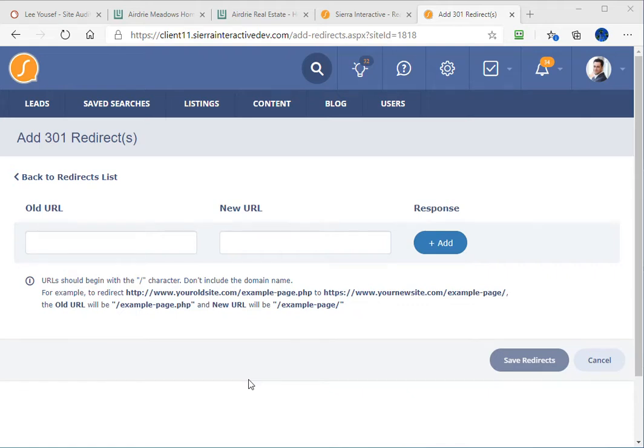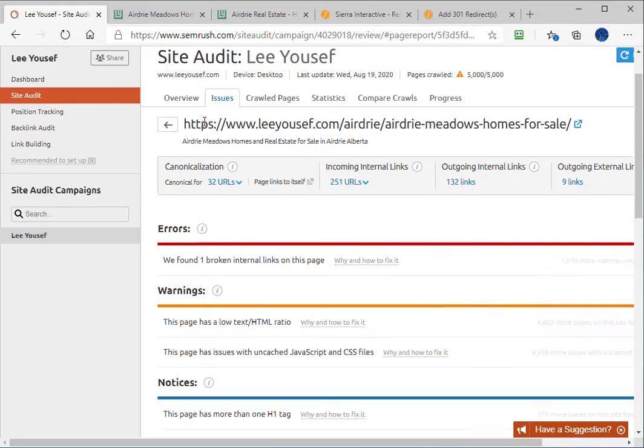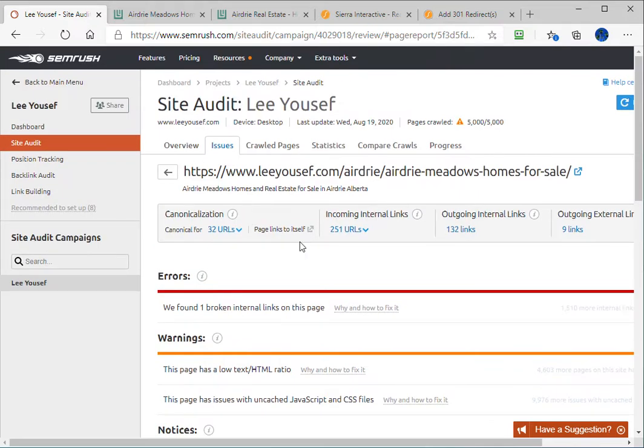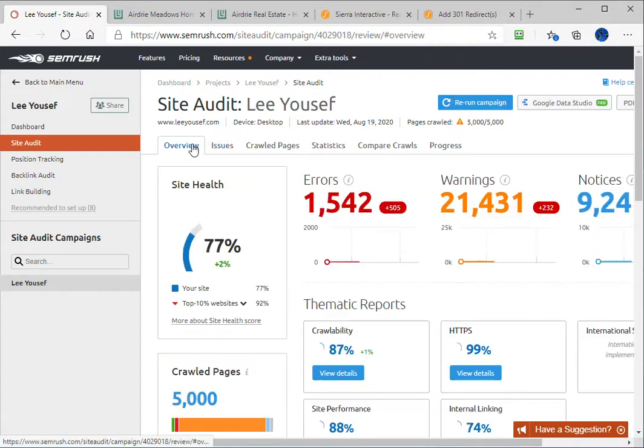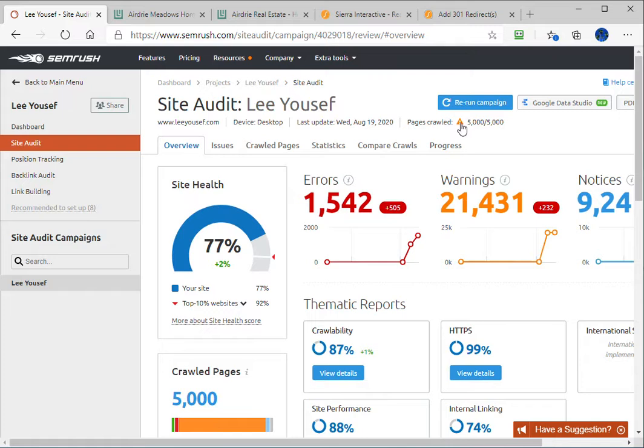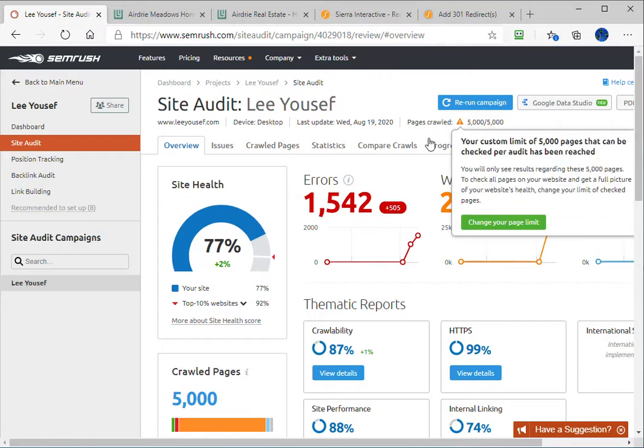This is a quick video on how to use SEMrush's tool to fix a lot of issues that may happen, especially in Sierra sites in large areas where organization is a thing, and sometimes you may run into just weird redirect options. So we've audited the site, and it's hit 5,000.